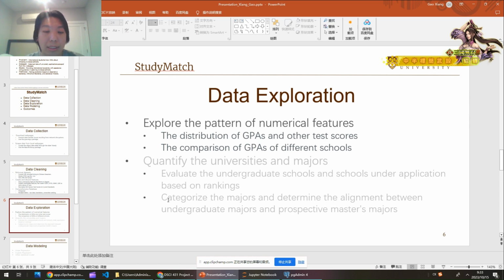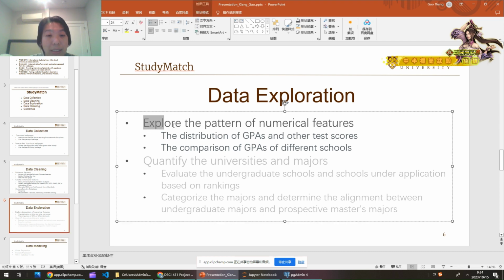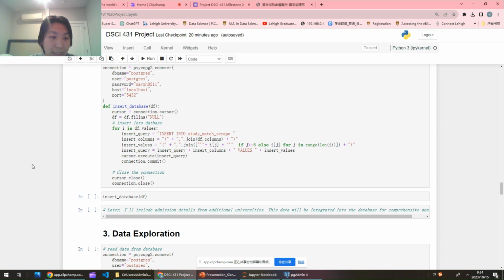And I also categorize majors and determine whether the undergraduate major of students and the prospective master's majors are aligned, whether they are consistent. So so far I have completed this part, exploring the pattern of numerical features.